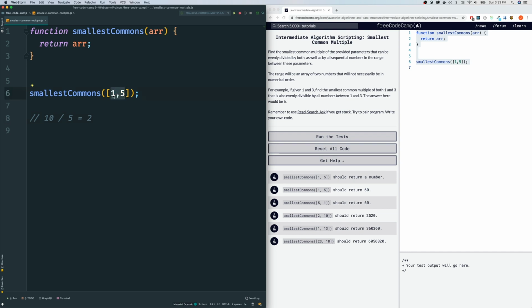So we need to come up with a number in which every number in the range, from 1, 2, 3, 4, 5 for this example, divides evenly into the number that we are looking for. The answer for 1 and 5 would be 60, because 1, 2, 3, 4, 5 all divide evenly into 60. Now, let's look at this example. They say 1 and 3. Given 1 and 3, the answer would be 6.